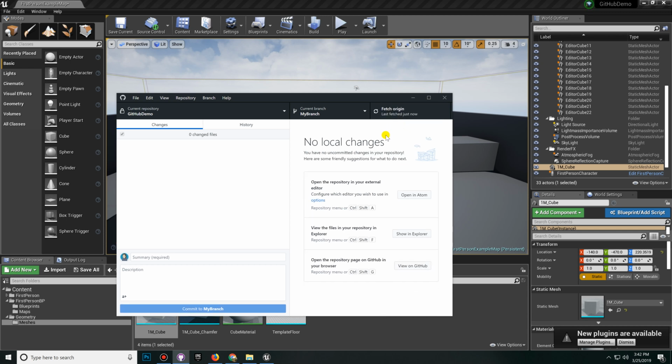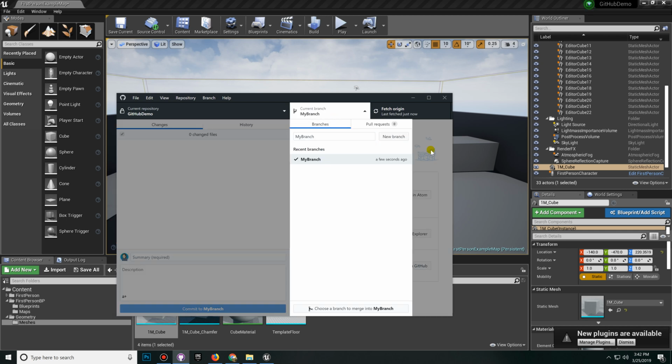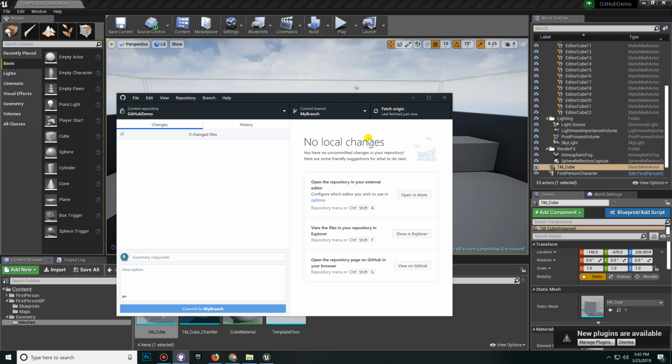Whoever's in charge of the actual repository, is what it's called, will have to confirm your changes in order for it to merge with the master branch, but that will be the team lead's problem or responsibility, I guess is a better word. Any other changes that your other teammates might make, you can press fetch origin and it'll grab any other changes they may have made and it'll show up right in Unreal. So that's the gist of it.